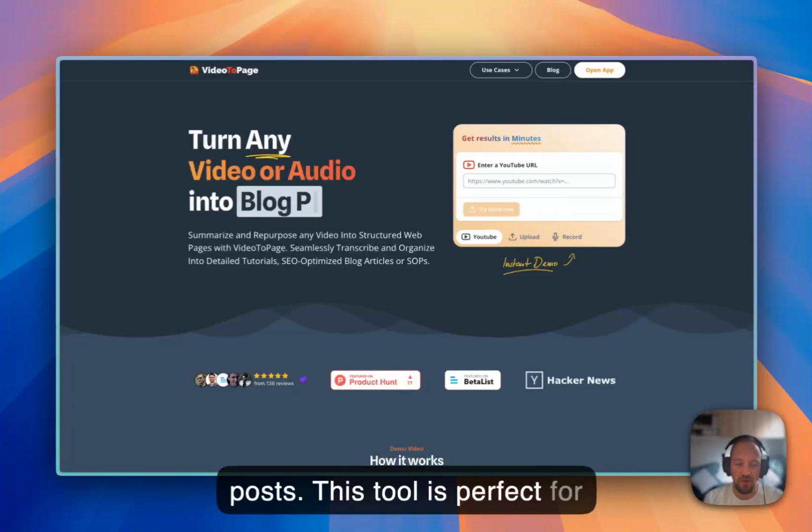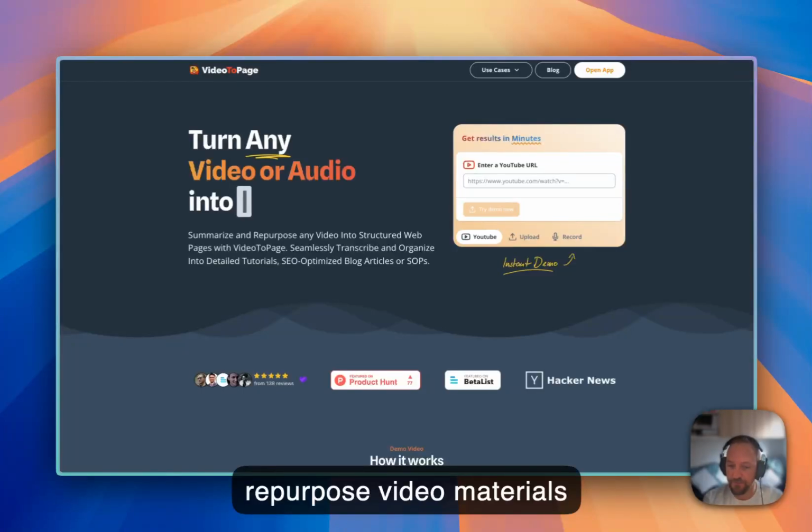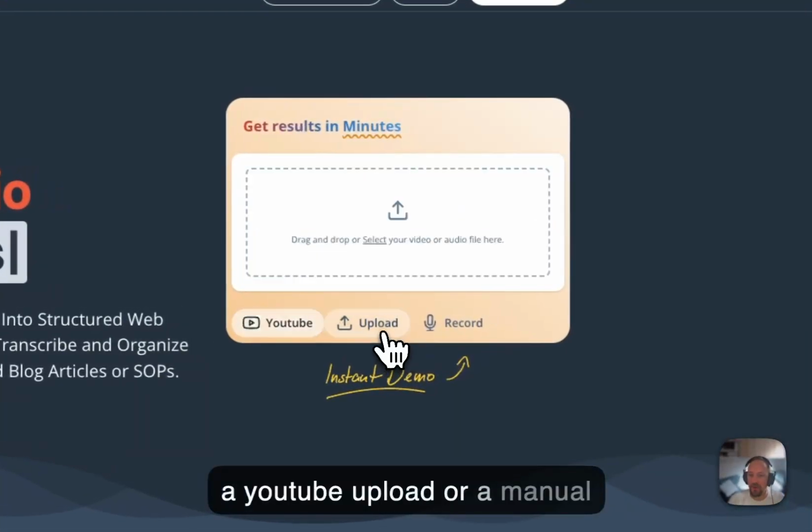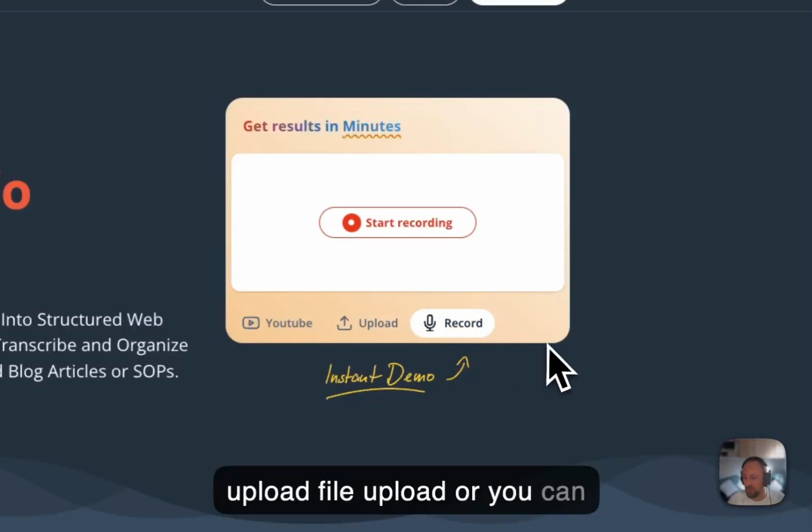This tool is perfect for content creators, businesses, and educators who need to repurpose video materials efficiently. When you come to our first page, you can use either a YouTube upload or a manual file upload, or you can record directly inside the browser.